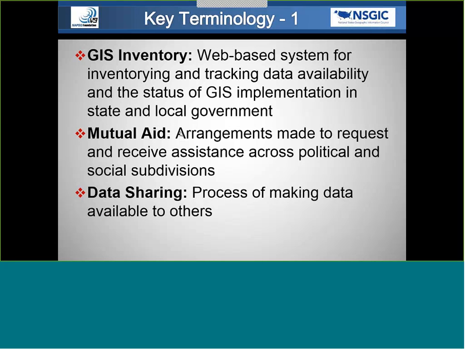You'll soon see what the GIS inventory is and be provided with a link to be able to access it. The other important definition, since it can certainly mean many different things to many different people, is mutual aid. Very plain and simple, mutual aid is the arrangements made to request and receive assistance across political and social subdivisions. So it can be across tribal nations, townships, boroughs, counties, any type of political subdivision in the United States and beyond.